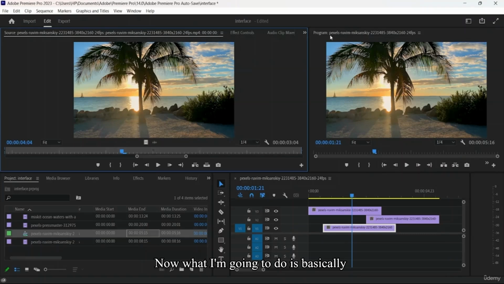Now what I'm going to do is basically explain to you what my tools panel are over here and what type of tools I have. Okay, so first we have our selection tool. The selection tool allows you to perform basic selections and edits. This will be your default and primary mouse function when using Adobe Premiere Pro, and it's especially useful when you're first uploading and organizing footage and assets.